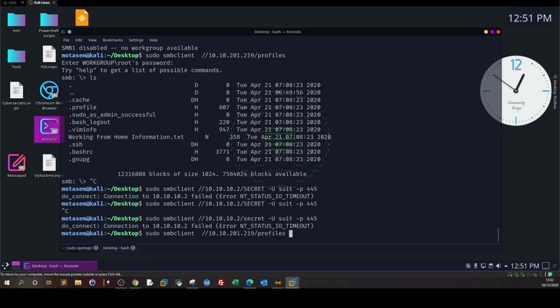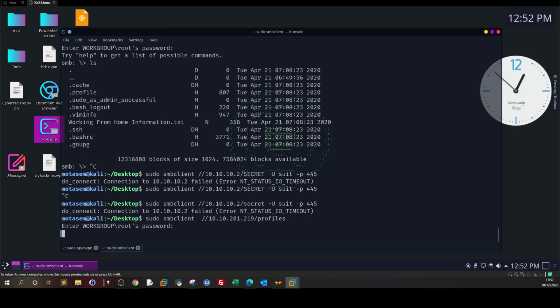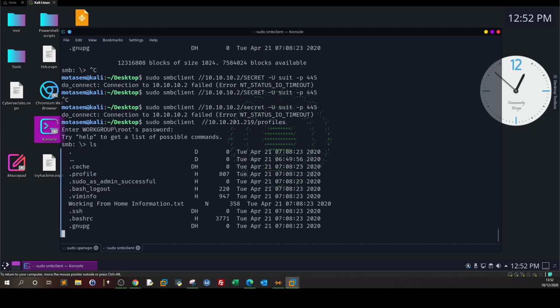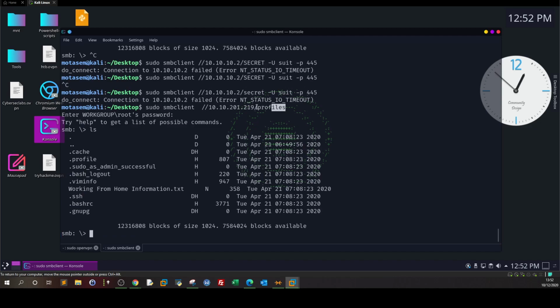Okay, let's get back a bit to where we were. We were here. So to specify the username, we just type -U and the username, capital U. Now let's get back and connect to the share. So I'm going to hit enter. Now we are connected. We type ls to list the files on this share. We have cache, profile, sudo as admin successful, .ssh. So we have this one.